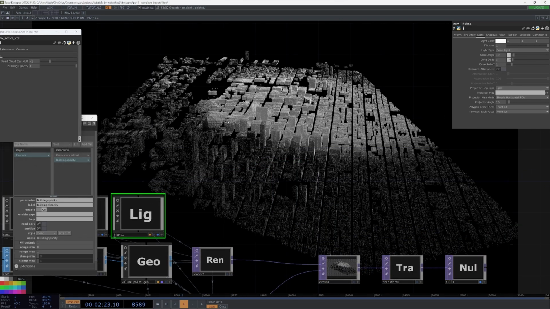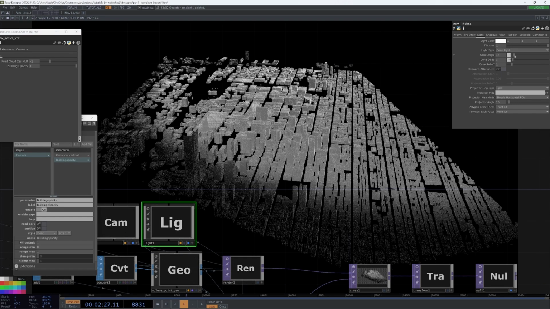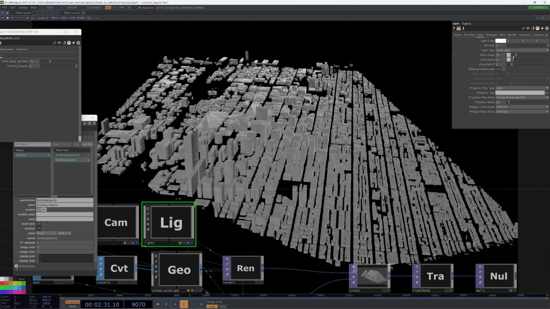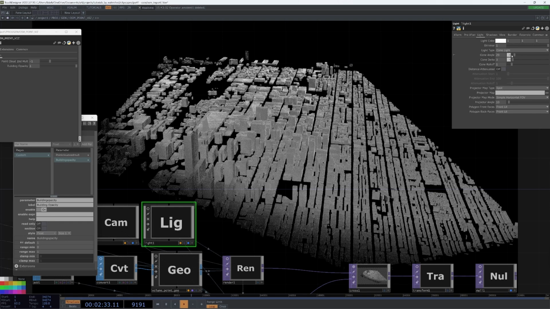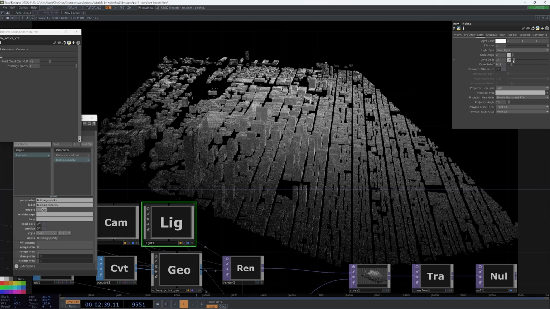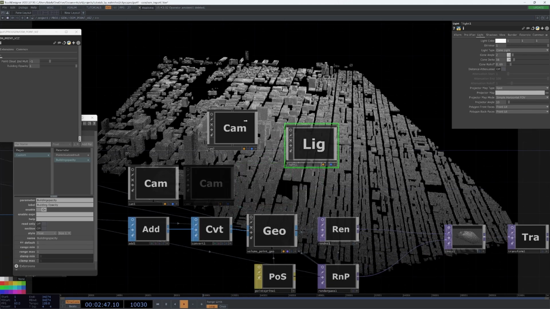You can play with the light settings. You can see this is a cone light right now. We can play with the cone angle and the roll off. So actually, something like this I kind of like.